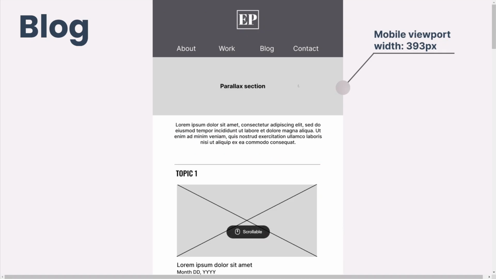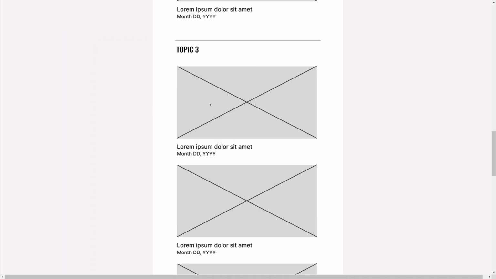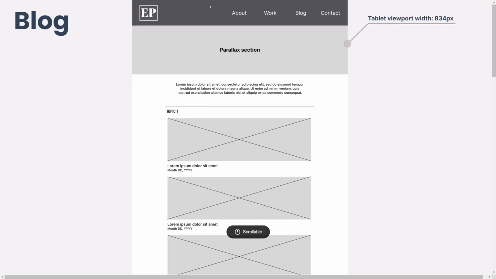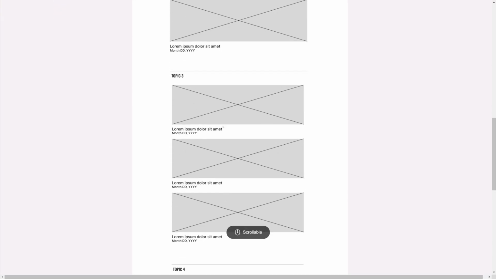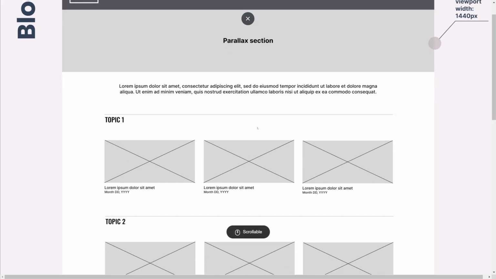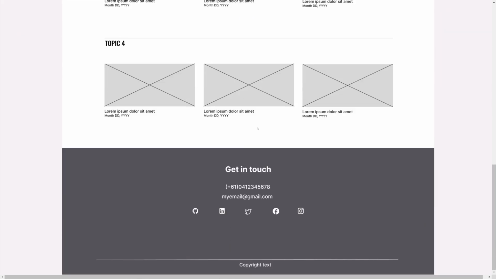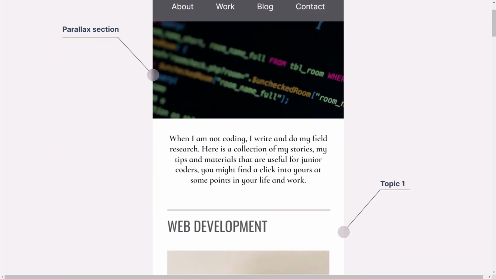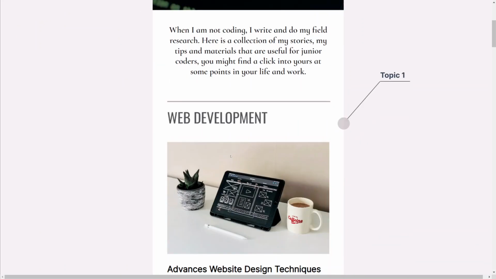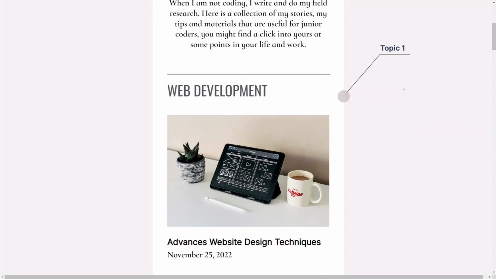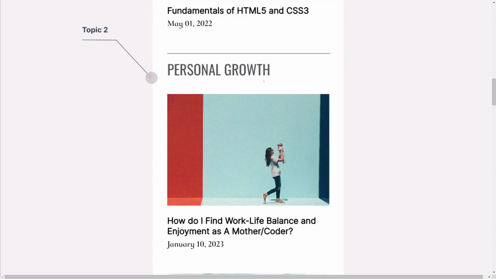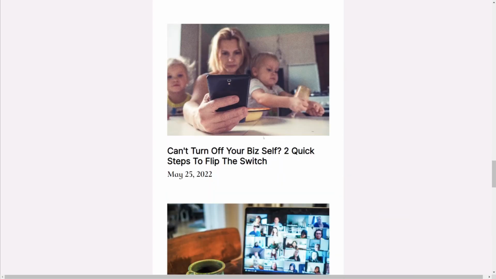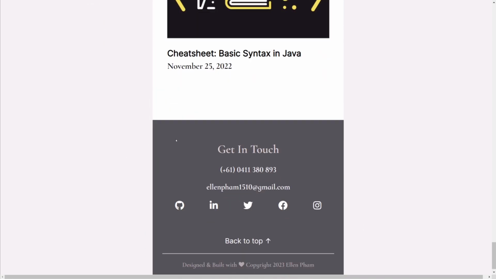Okay, moving on to the blog page. This is the wireframe in mobile, in tablets, and in desktop. And this is what the actual blog page looks like. I have the hero section here and I have the intro followed by this list of articles categorized in topics. So topic 1, topic 2, topic 3 here, topic 4.